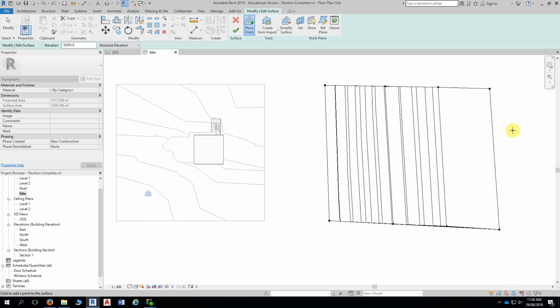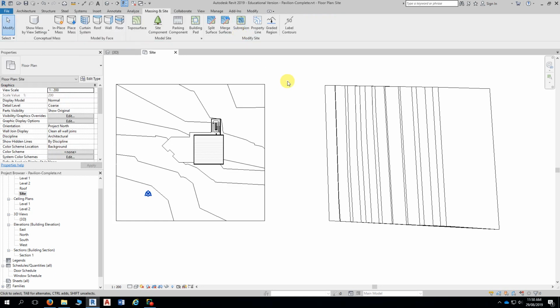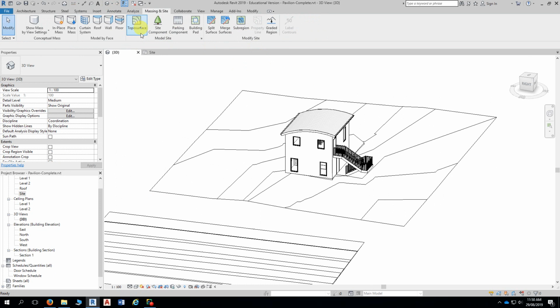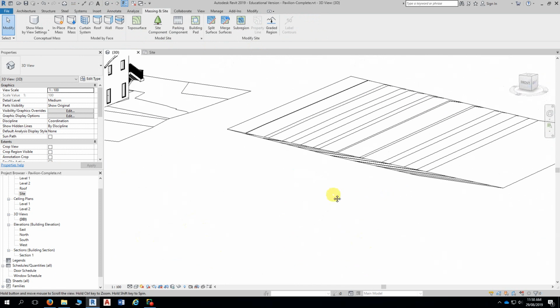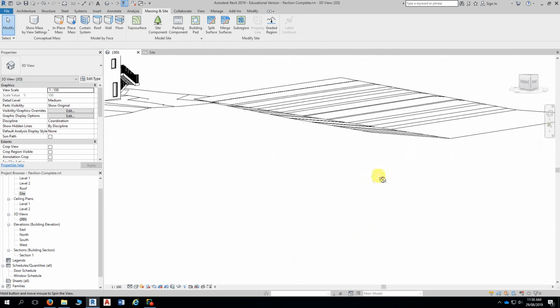I'll just undo that. So once you've finished putting your points in, you can then finish. So finish surface. And if you have a look at that in 3D, there's your surface.